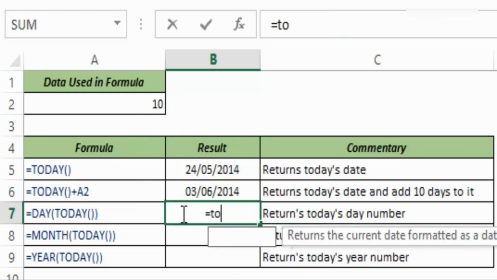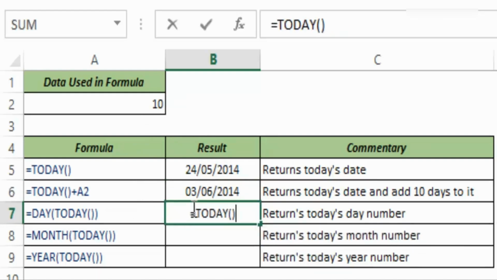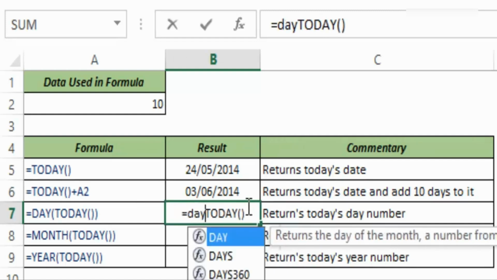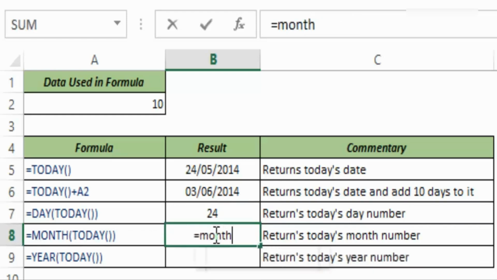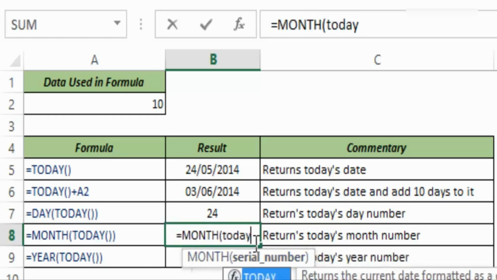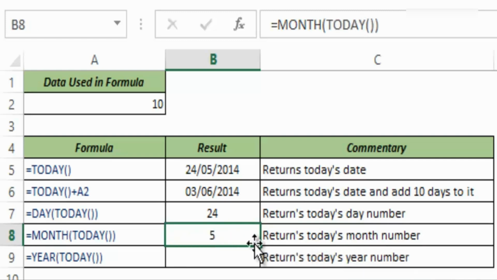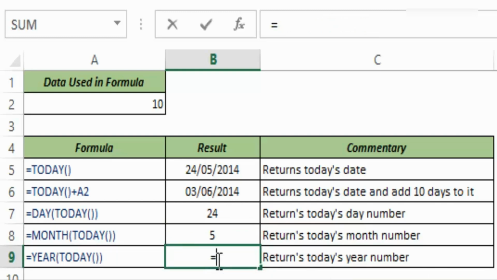Today is a good function to use if you want to identify the day, month or year of the current date. So in this case I just write day in front of today function, and I hit control enter, and this gives me 24, which is current date because it's 24th May today. So similarly you can do it for month. Since this takes a serial number, you get the serial number from today function, and you hit control enter, and this gives you 5, which is the 5th month of the year based on today's date. And you can again do the same thing with year function, and I hit control enter, and this gives me 2014, which is the current year.